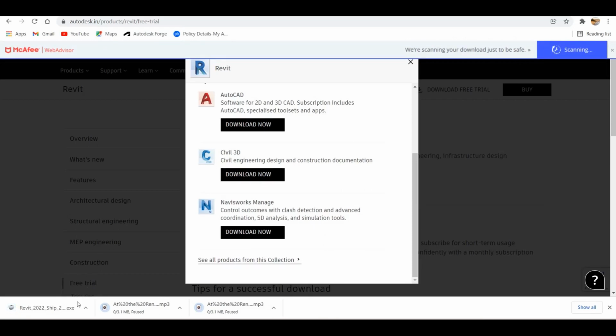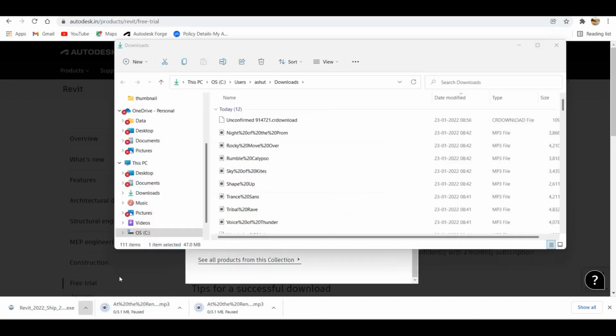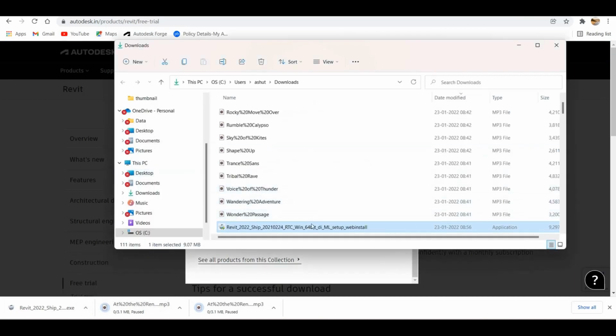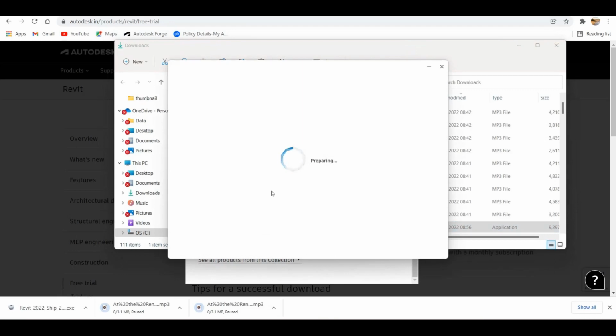Right now at the bottom you can see it is downloaded. If I click on this one, double click on that one, this kind of option will open. Click on yes. It'll take a little bit of time. It'll install automatically on our PC. So let's see how much time it'll take. Yeah, it's starting.